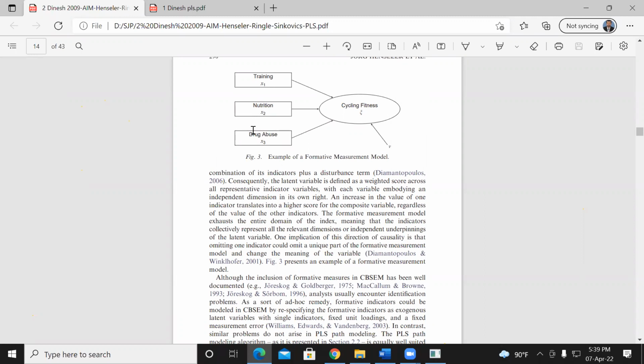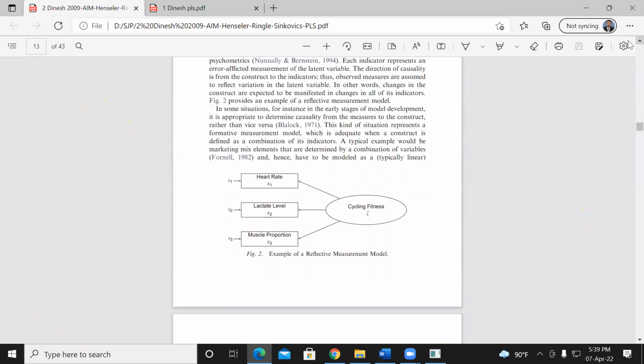Then these are the independent ones, right? X1, X2, X3. This is the dependent in the formative model. But if you go to the reflective one, the construct is independent, right? Others are dependent in that case.